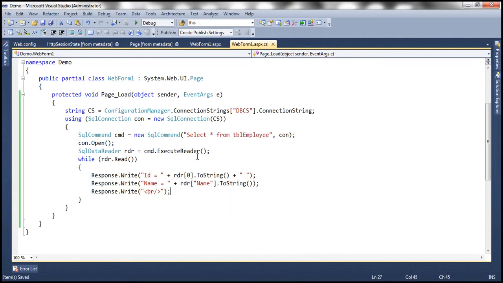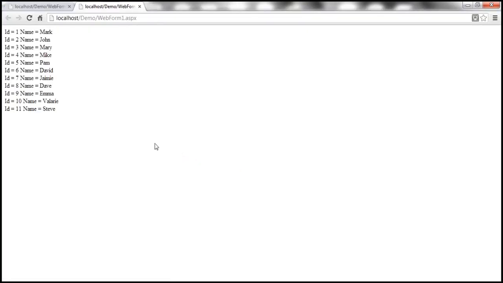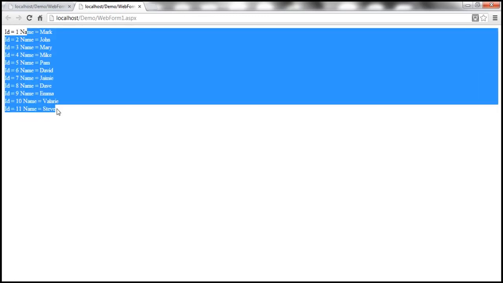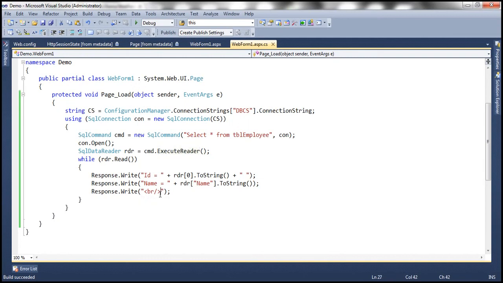Alright, let's go ahead and run this now. As you might expect, we should be able to print employee ID and employee name. Look at that, employee ID is equal to 1, name is equal to Mark. We get that for all the 11 employees. Again, here we're using the integral indexer and the string indexer. So in .NET Framework there are several classes that already use these indexers. In our next video session, we'll discuss creating indexers for our own class.